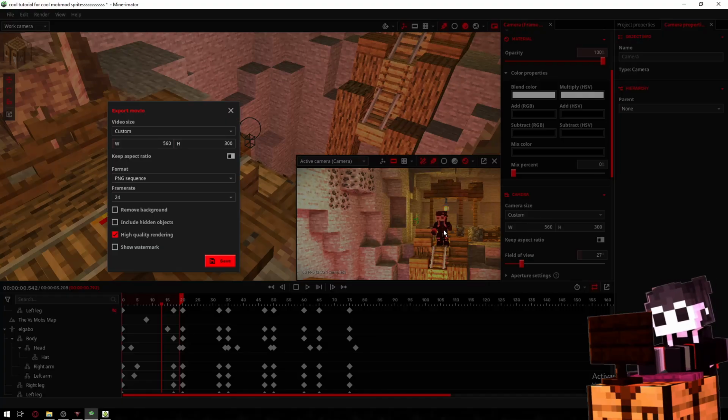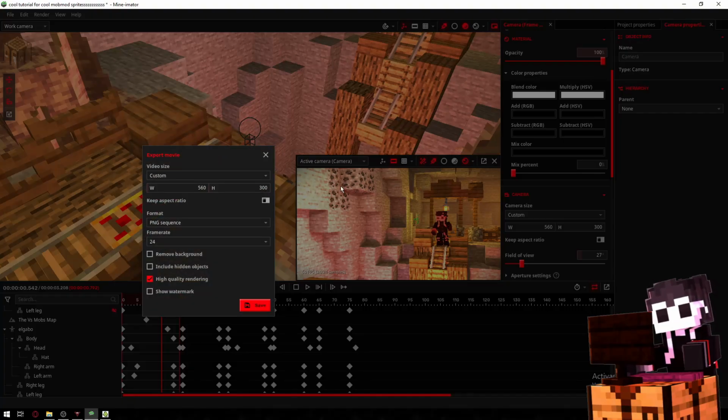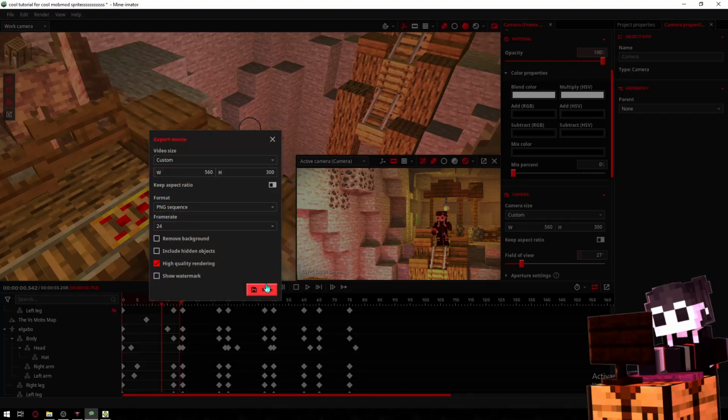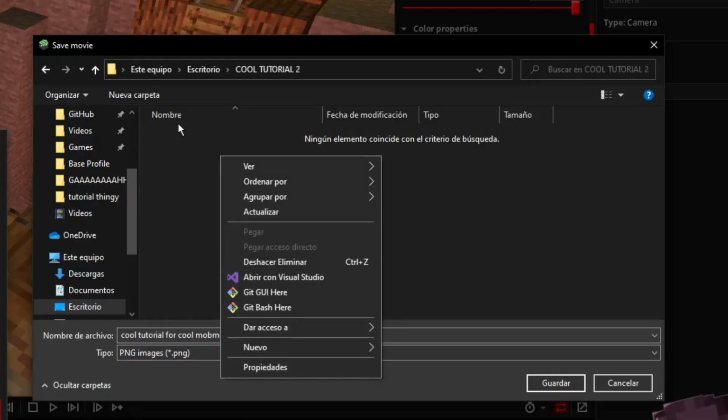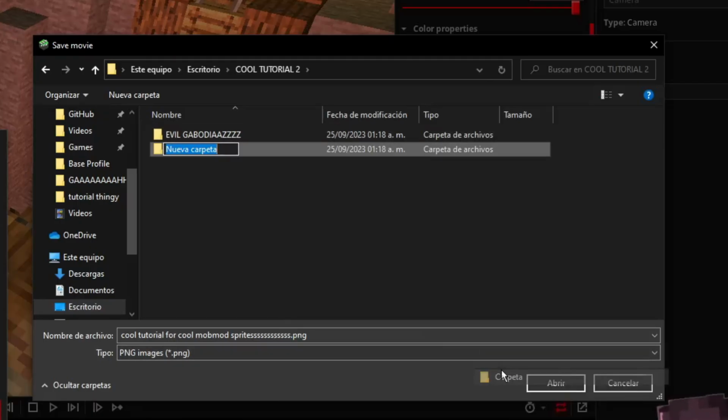And since the character is merged with the background, you don't really need to remove the background since there's not really a reason to do that. So once you do that, you want to click on save, and now you're gonna want to make two folders, one for the evil Gabo Diaz and another one for the good Gabo Diaz.